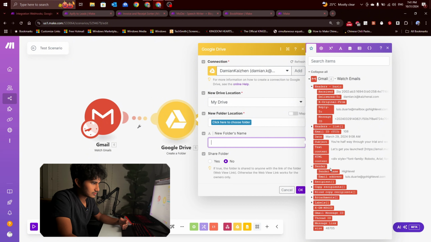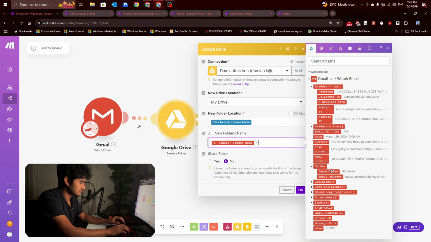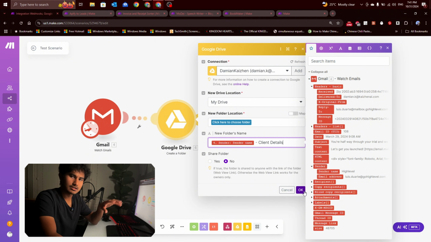So sender's name, and so you can do something like client details or something like that. So you can see how you can make the flow based off of the information. You can pull information from previous modules like this.